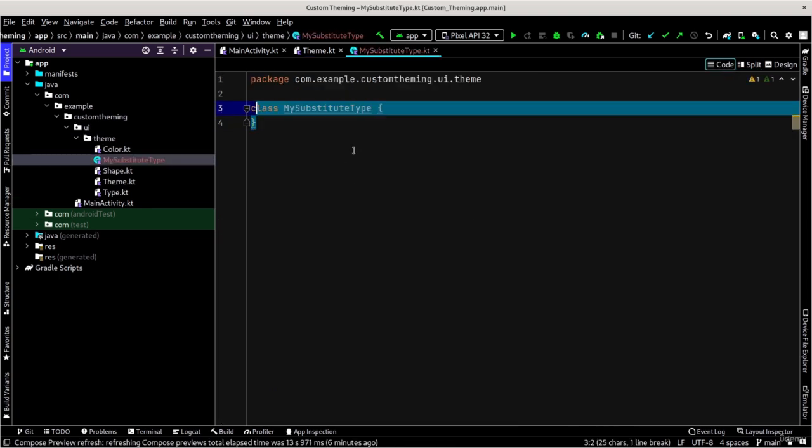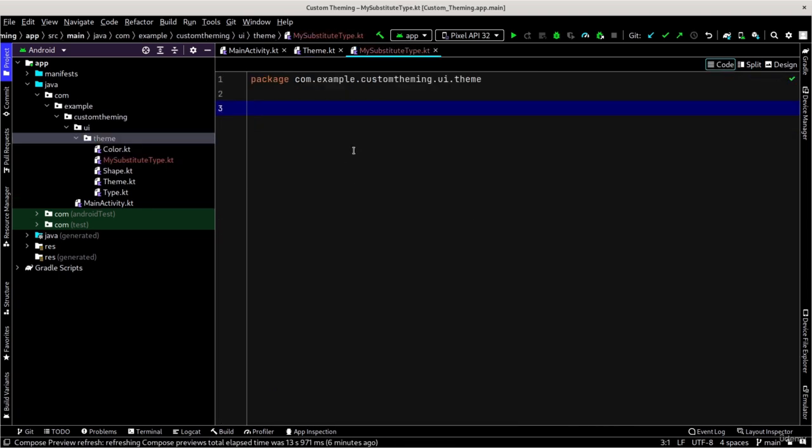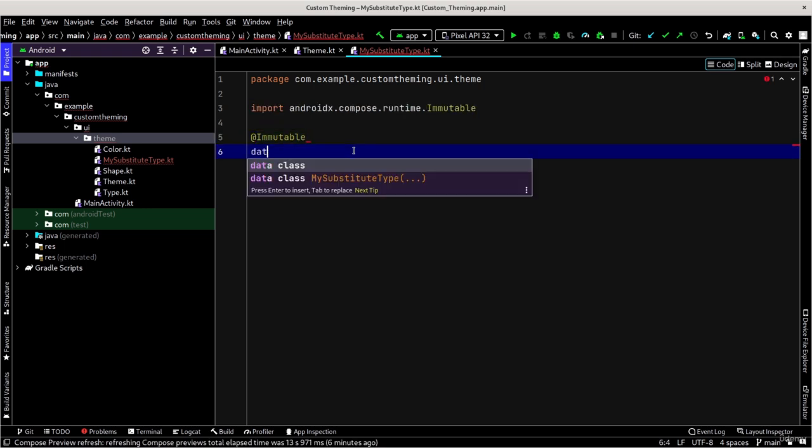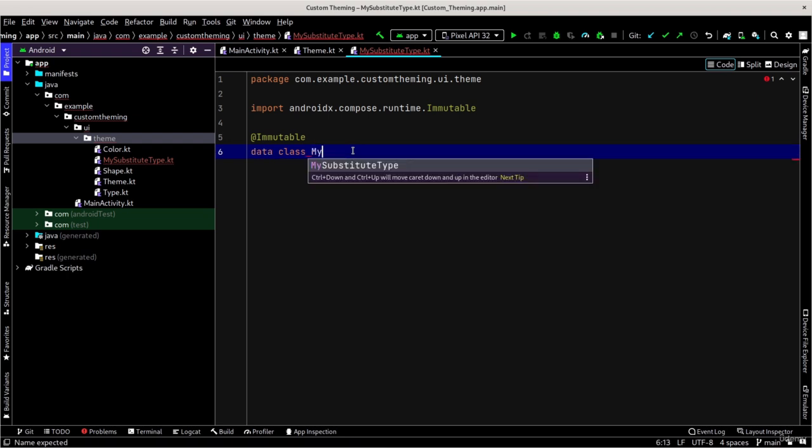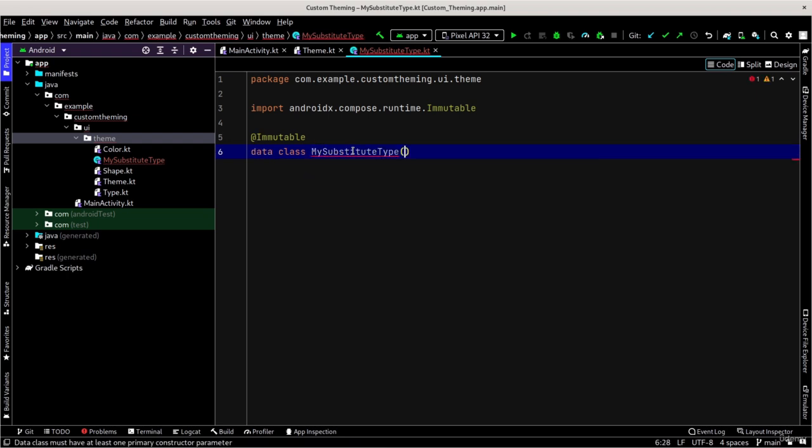It's not a class, of course. First, I create a class for it, but the file is not the class. Immutable data class, my substitute type, and I'm gonna make a very simple typography. It's going to have one header and one normal typography.